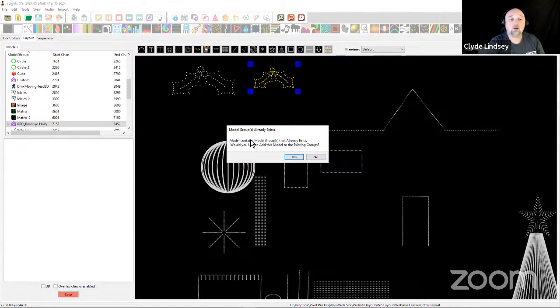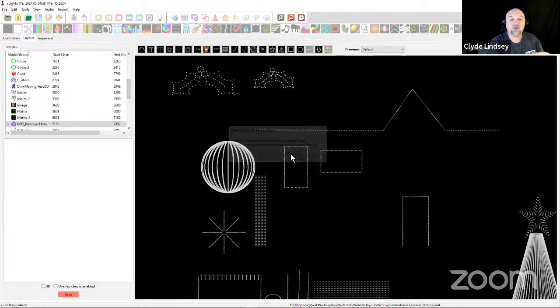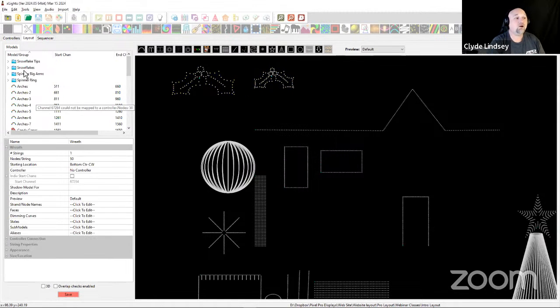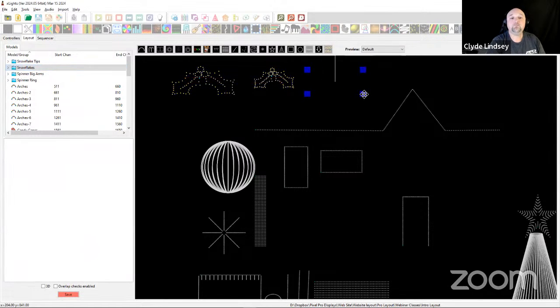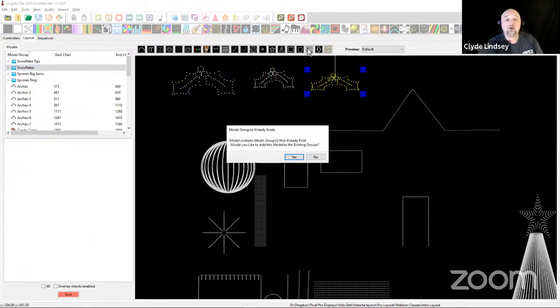It's saying, hey, this model has some things that already have the same groups applied to it. It says here, model contains model groups that already exist. Would you like to add this model to the existing groups? What that means is it recognizes that something else in this layout uses the same thing. Go ahead and share it with it. So if you do hit yes, and then we click on snowflakes, it should highlight them both. Now, remember, we double click there, and we just created a third model.